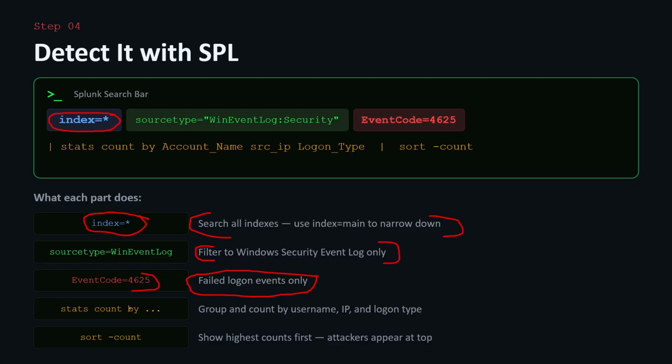And we have stats count by, which is group by and count by username, IP, and logon type. So we also have sort minus count, which is showing highest counts first, so attackers appear at the top. So this is how you can sort it using the Splunk Processing Language.